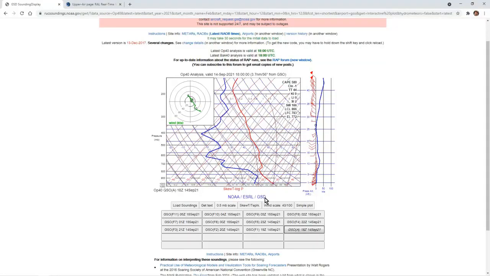That's the initial conditions of the model, and it's always going to be valid in the recent past. And you notice the OP40 analysis now is updated to the 18Z, so it's the fresh version of the rapid refresh, the newest run of the rapid refresh model.